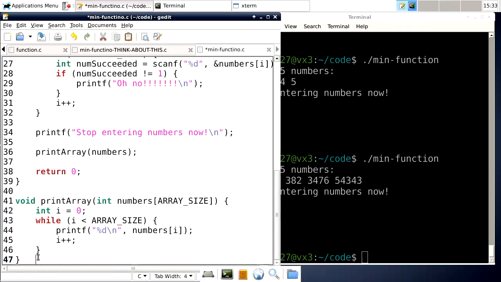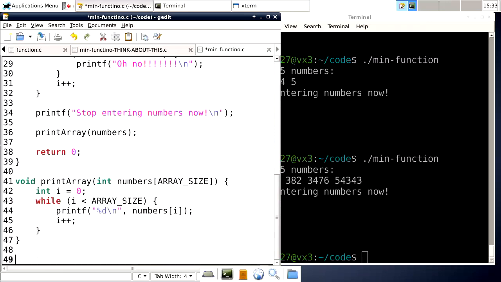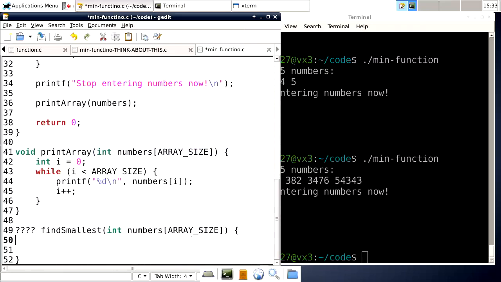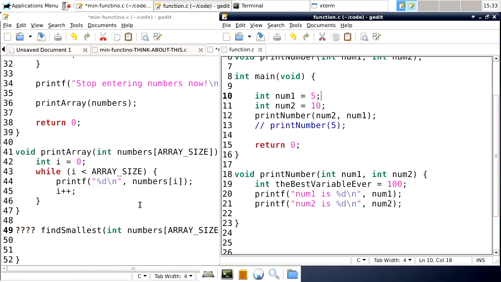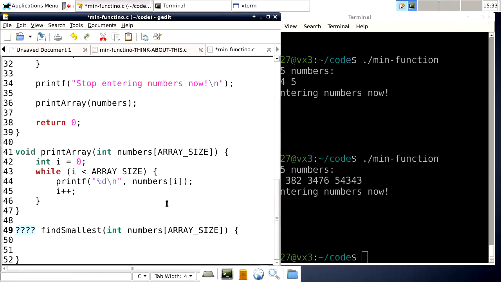So let's write a function. Our function finds the smallest thing in the array. Find smallest. It's going to take in the array, so that's all the same. What should our function return? What return type should it have? What's it going to give us back? Yeah, an int. It's going to give us back the smallest thing, so it's going to give us back an int.